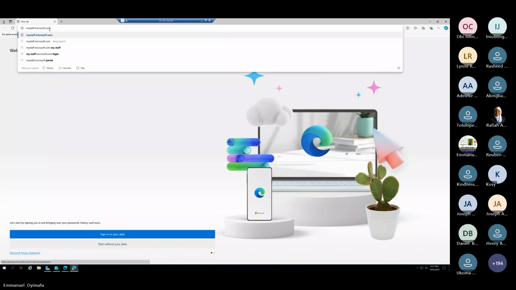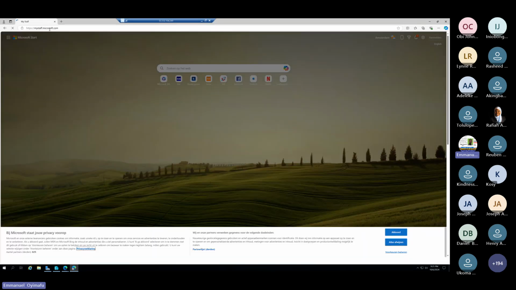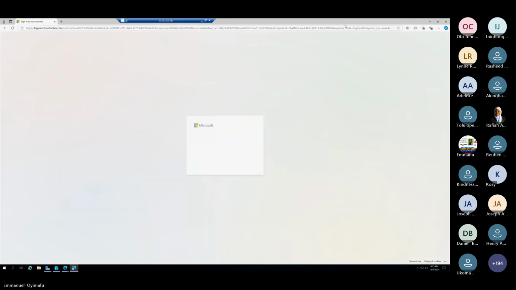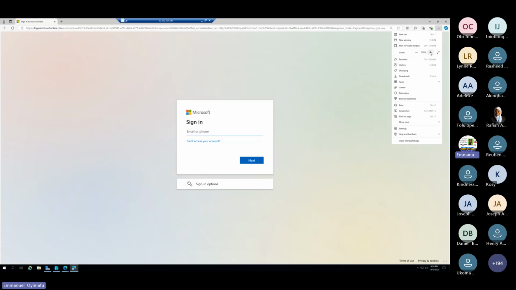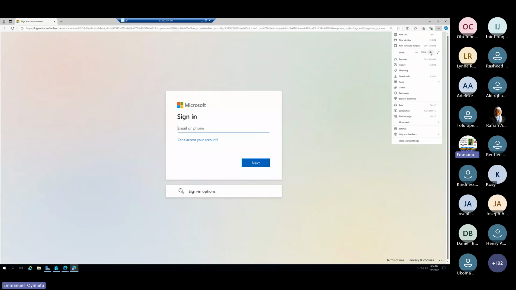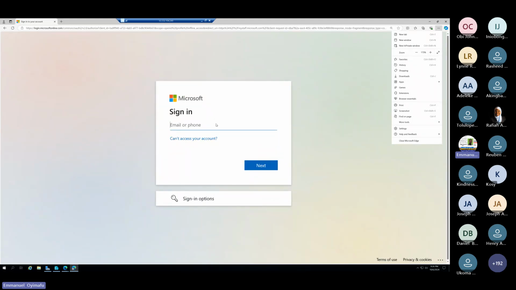mystaff.microsoft.com. Let me hit enter. Let's see where it takes us. Let me increase the size of this page. Let's not forget this URL because it will enable us to test our administrative units. So let me sign in with Abdul Majid.